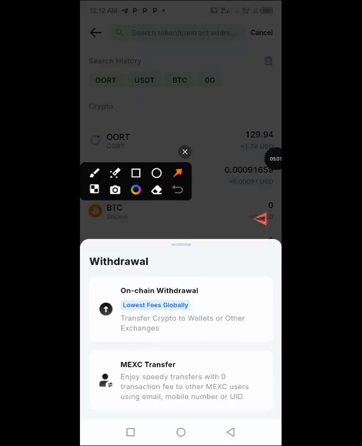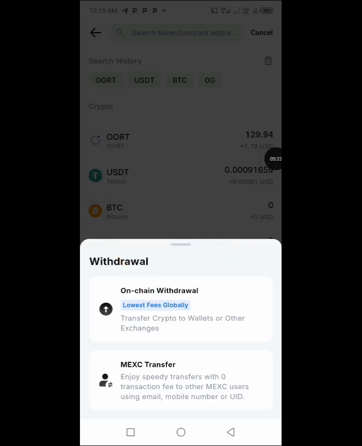Now this part here has to do with sending on-chain. On-chain means you want to send out from this exchange to a decentralized wallet or to another centralized exchange entirely. You click on this part. So this is the part that we are going to be clicking on.